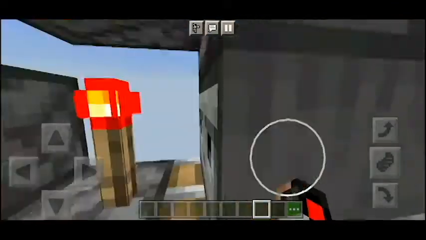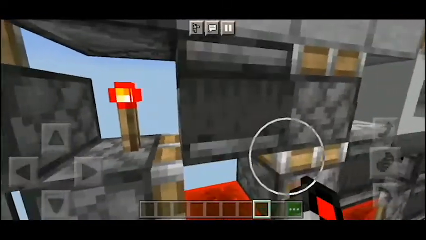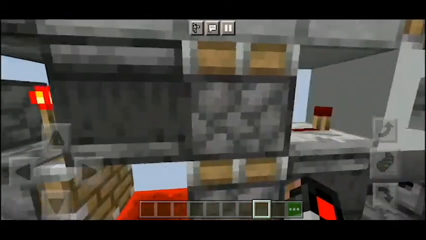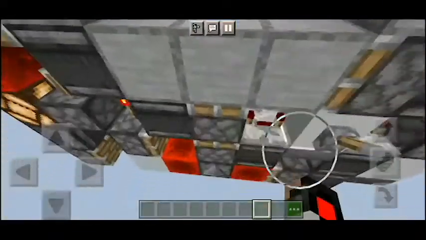This redstone torch turns on like that, and the observer can detect that. It updates and powers this sticky piston. Then this sticky piston is going to pull the block down.